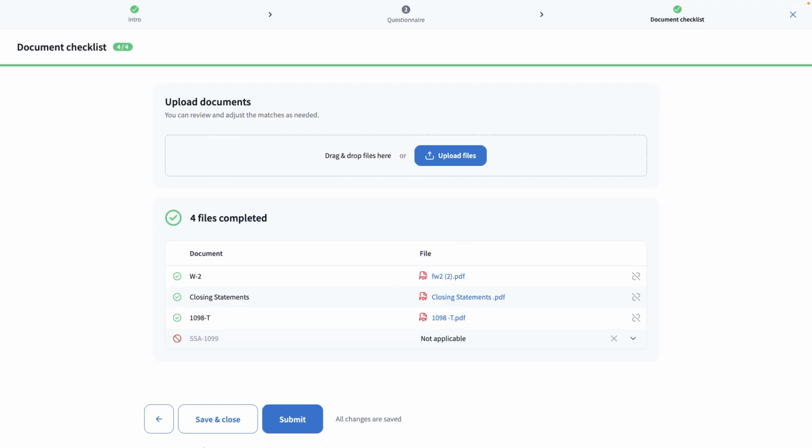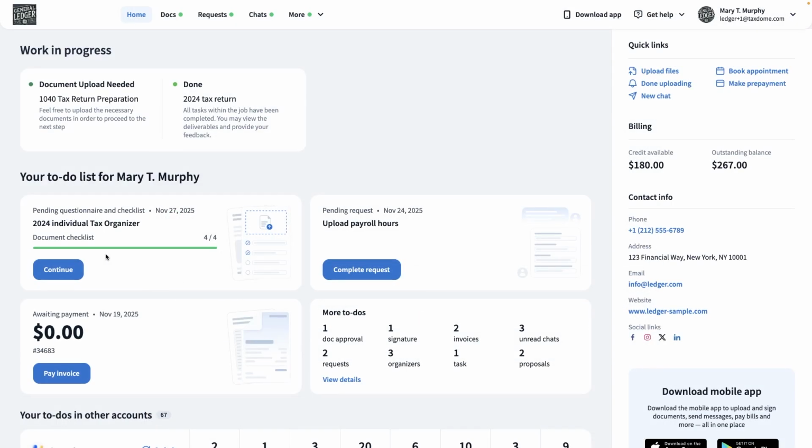Review your progress. The checklist shows exactly what's complete and what still needs attention. Save your work and return later if needed, or submit when everything is complete. Your checklist is always available in your to-do list or organizers.